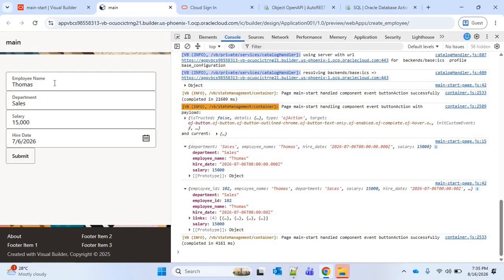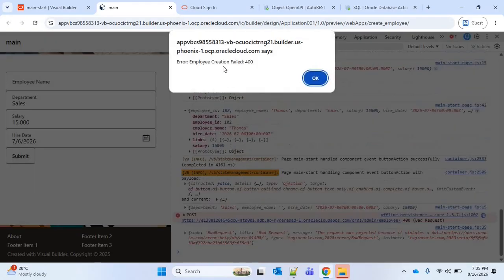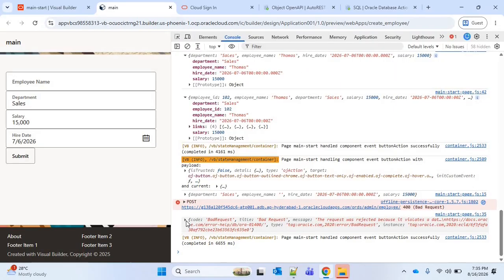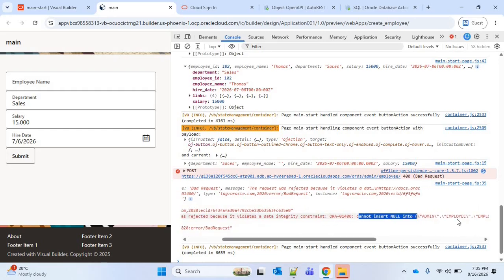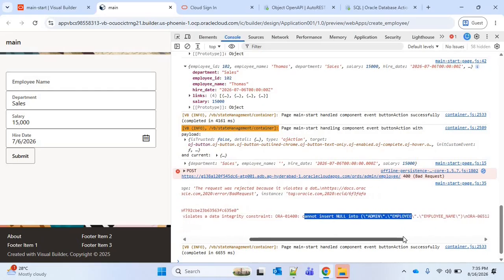Now I'll check some invalid cases, like I'll remove the employee name and try to create the employee. So we are getting employee creation failed and the response status as 400. Now if we check the response body, then we can see the message: the request is rejected because it violates a data integrity constraint, which is cannot insert null into admin employee.